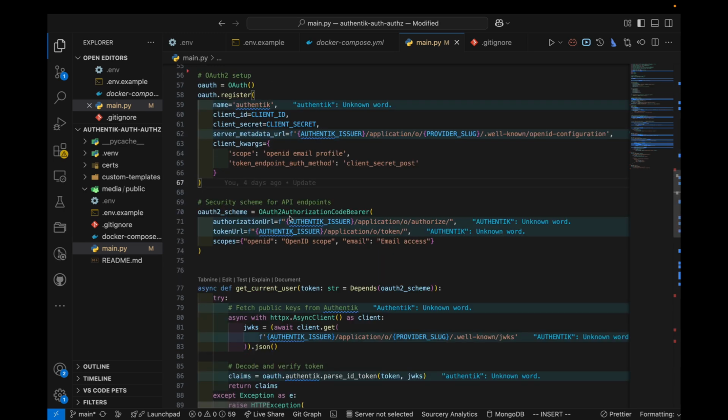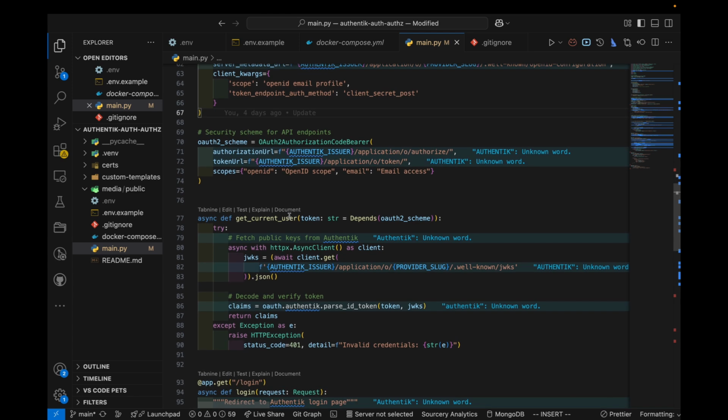Metadata URL discovers OIDC endpoints automatically. Client secret post, more secure than the default client secret basic. Scopes define user data access, start minimal. Why Authlib rocks? Authlib automatically handles OpenID configuration discovery, token endpoint communication, JWT validation, saving you hundreds of lines of code.